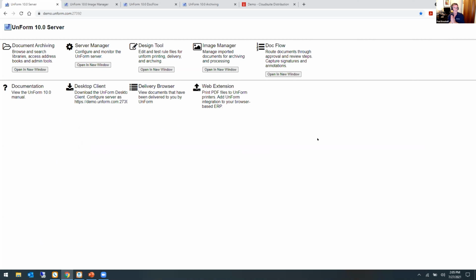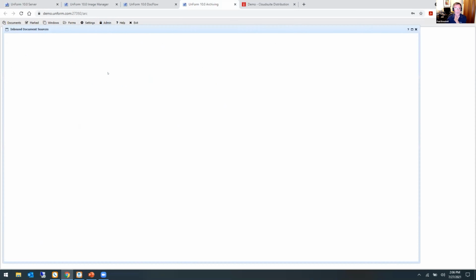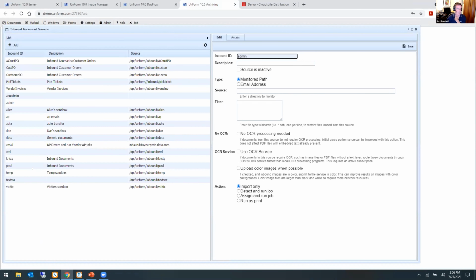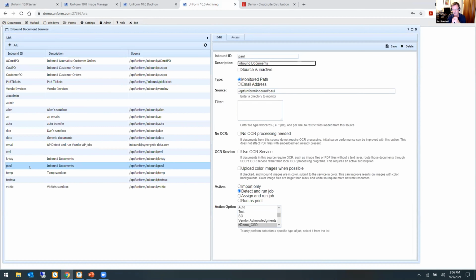So what we're looking at today is the UnForm server, again, completely browser-based, and you can see the various applications. Today we're going to focus on Image Manager and DocFlow. I think the first step in automating processes for us is the ability to monitor what we call inbound sources. An inbound source is where the document is coming from.